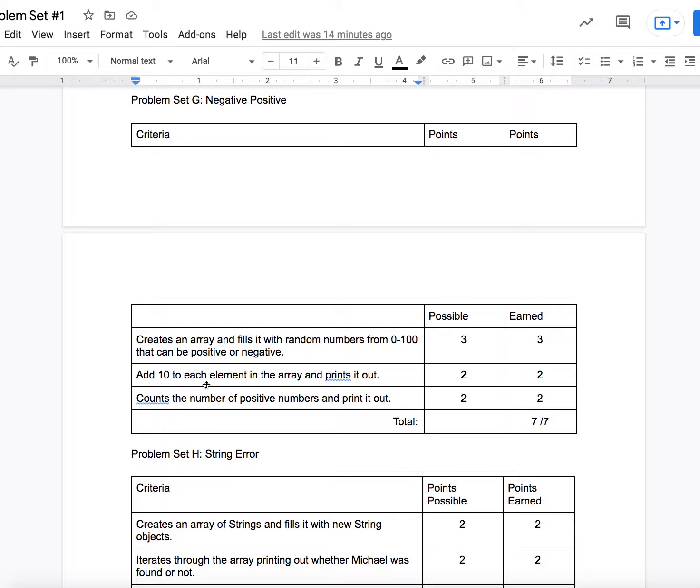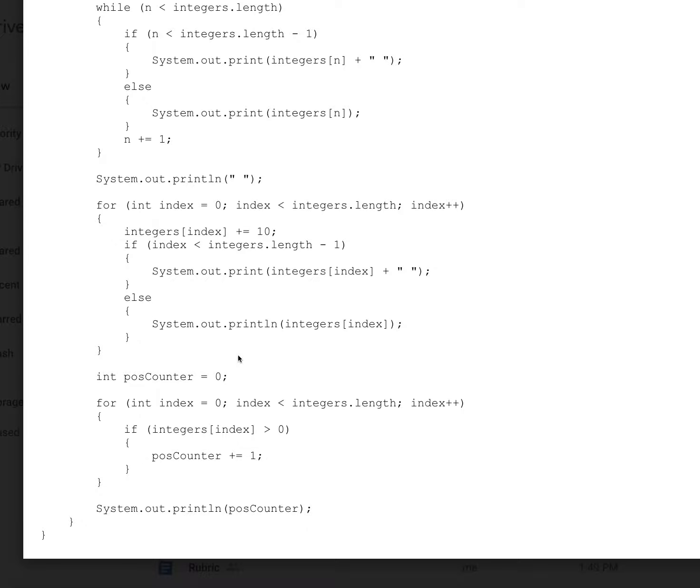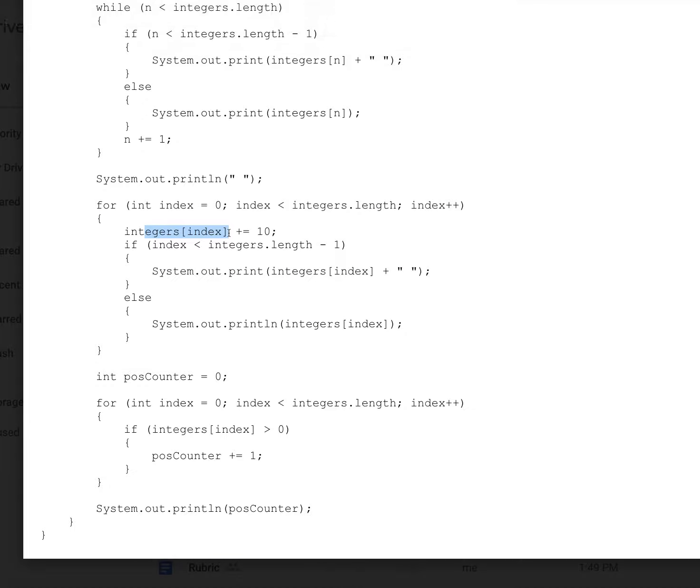We need to fill it up. And then you need to add 10 to all the elements in the array. How did we do that? Did we do that here somewhere? Plus 10, yep. So right here in this for loop, she is taking the array element and she's adding 10 to each element.